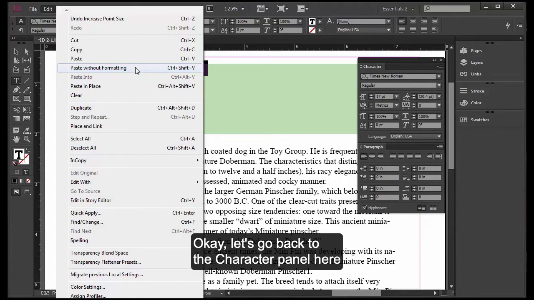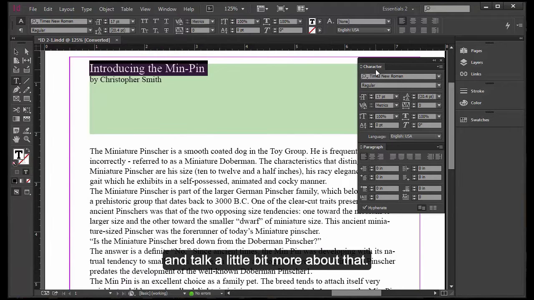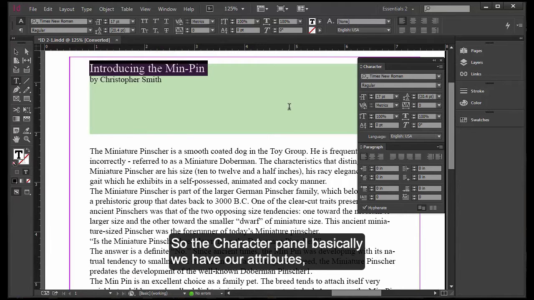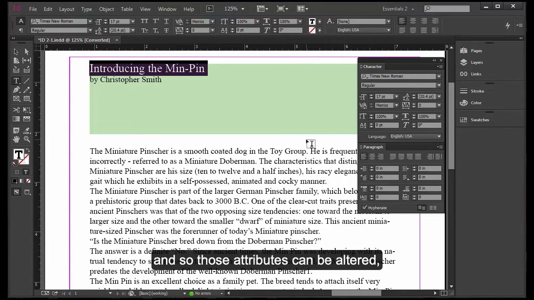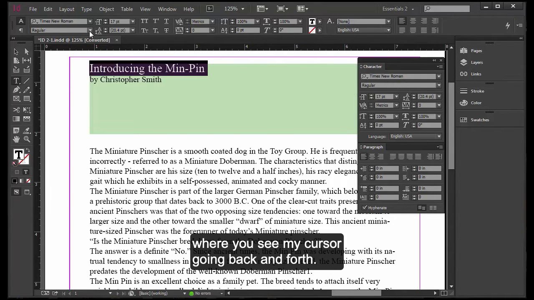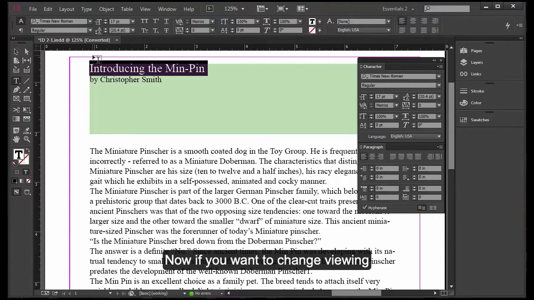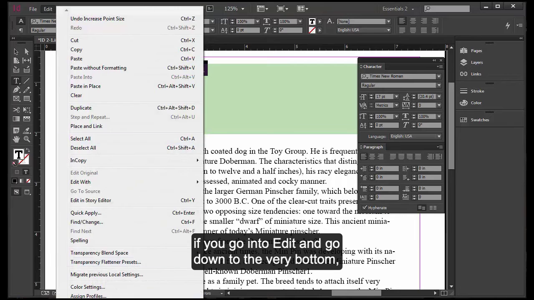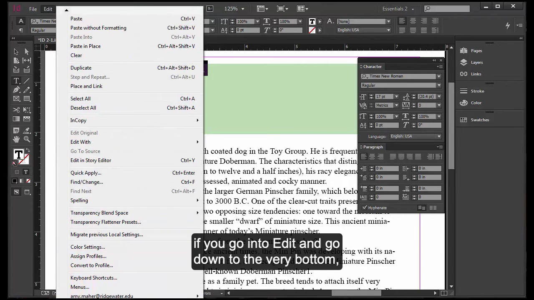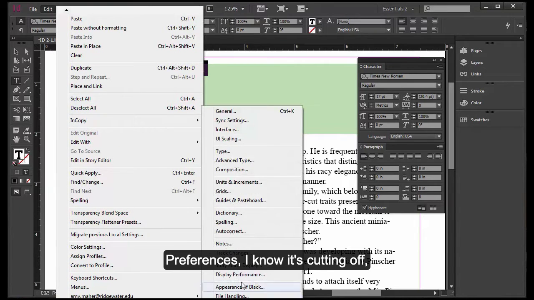Okay, let's go back to the character panel here and talk a little bit more about that. So the character panel, basically we have our attributes, right? And those attributes can be altered, like I said earlier, in my paragraph panel or up here under the control panel where you see my cursor going back and forth. Now if you want to change viewing, I can use some preferences. If you go into Edit and go down to the very bottom, preferences, I know it's cutting off.